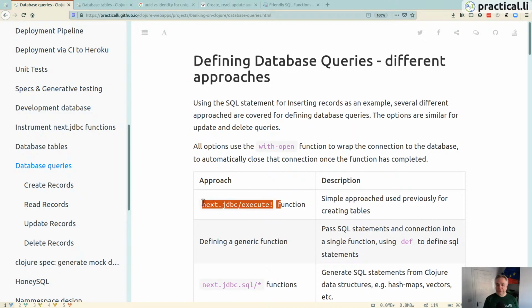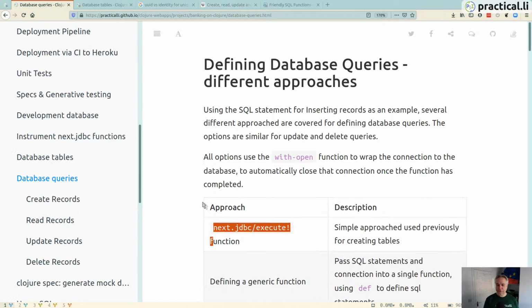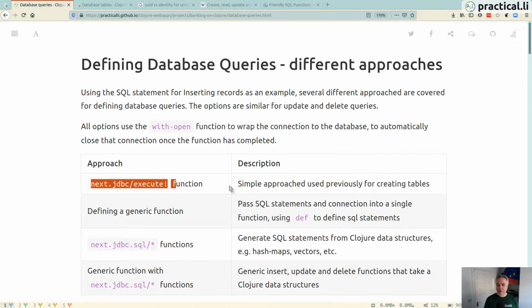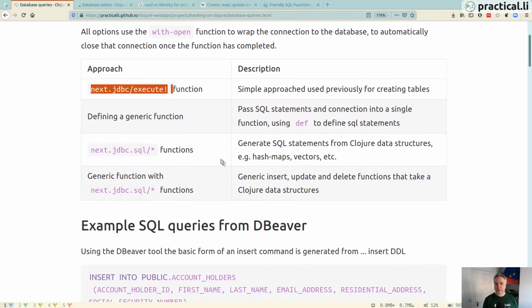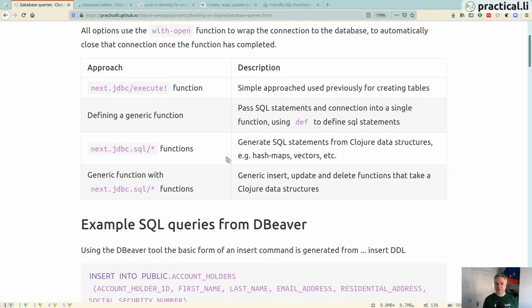We have been using the next.jdbc execute function to drive all our code for creating and viewing and showing the tables, and also dropping the tables. And it's a very handy generic function to run some SQL. We could also define our own generic function.